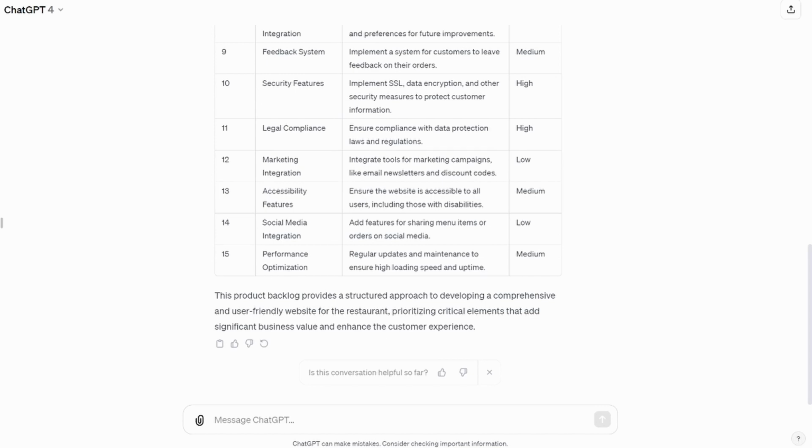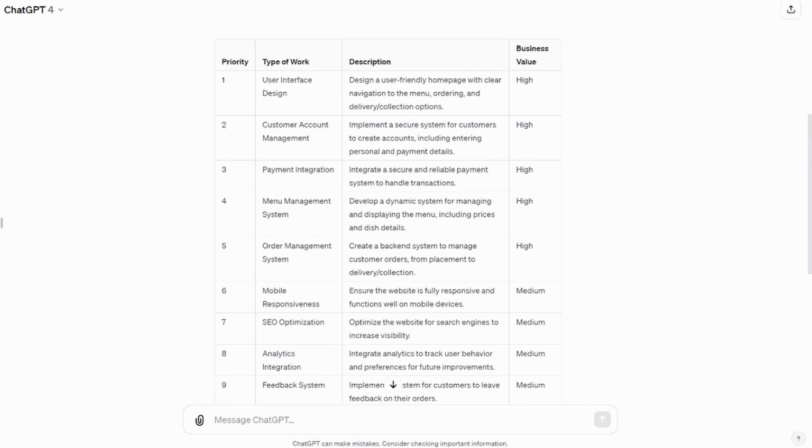Now let's examine what it has given us. It has given us the priority, the type of work, description, and business value. Do not take what it throws at you at face value. Examine it to see whether it meets your requirements or is fit for purpose. As you see at the bottom, it says ChatGPT can make mistakes. Consider checking important information. When you look at it, it says the first priority is to do the user interface. But we haven't got a website. It hasn't considered having a website, the infrastructure, the landing page, and the layout of the landing page. So user interface is probably a bit too ambitious to be the first choice.